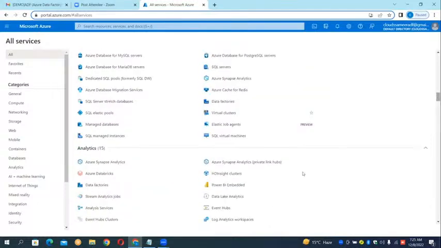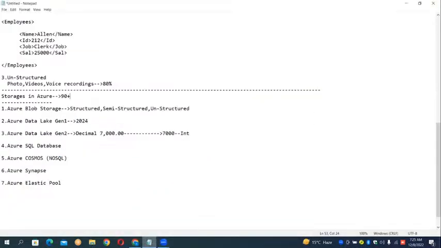That's it, guys. These are the 90 plus storages we can have. I like all this. Based on that, these are the major differences.